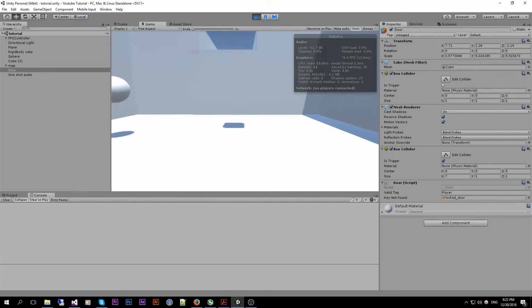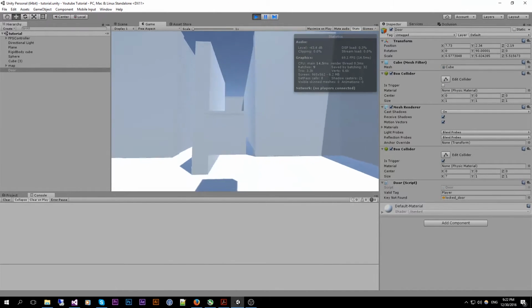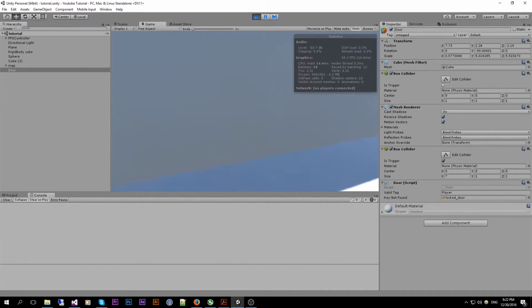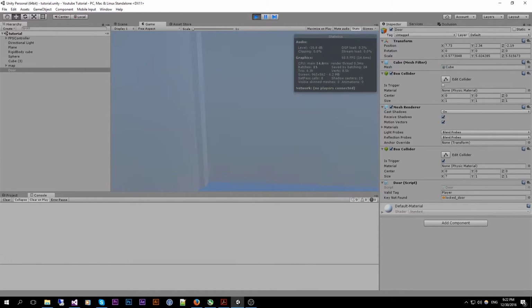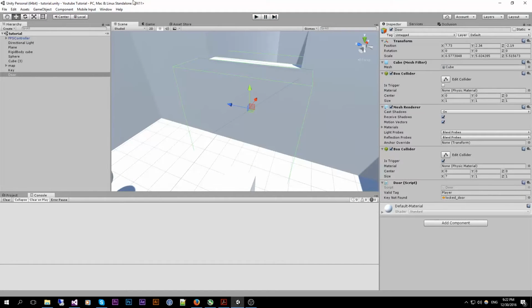And it picked up the key. And I'll go to the door. And it rotated the door open. It's not very smooth, but yeah. And you can see if we trigger it again, it will play the animation again. I'm going to fix that real quick.